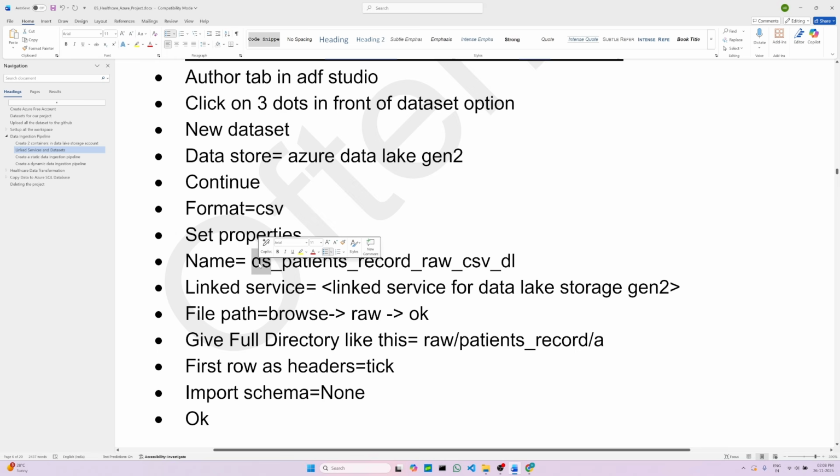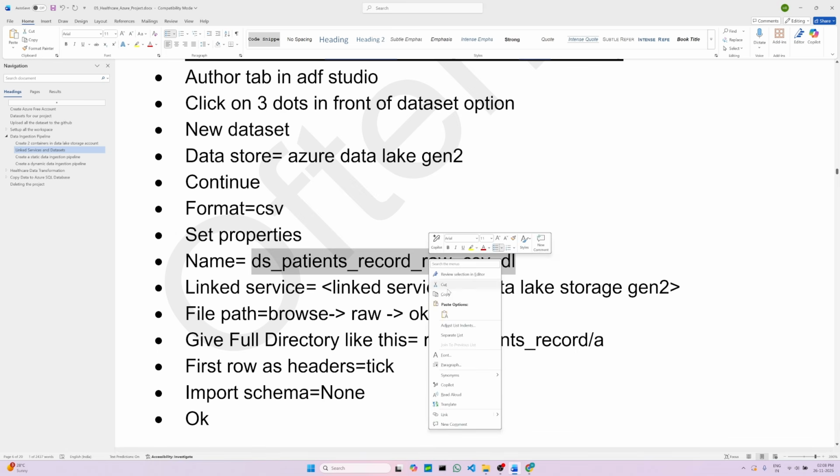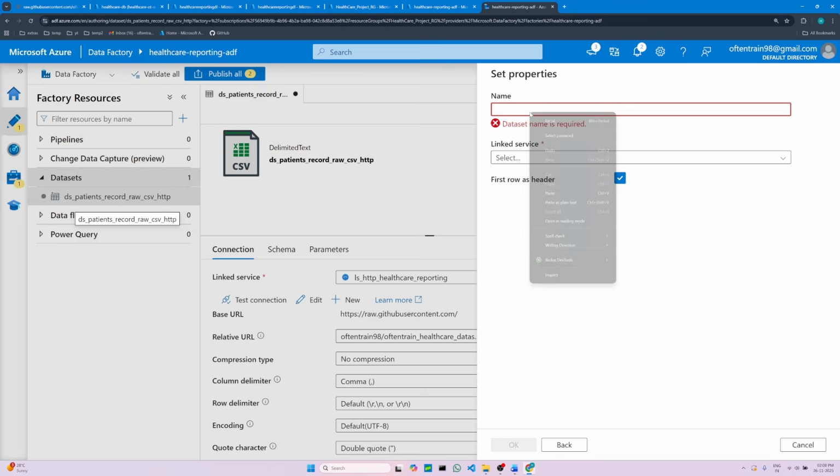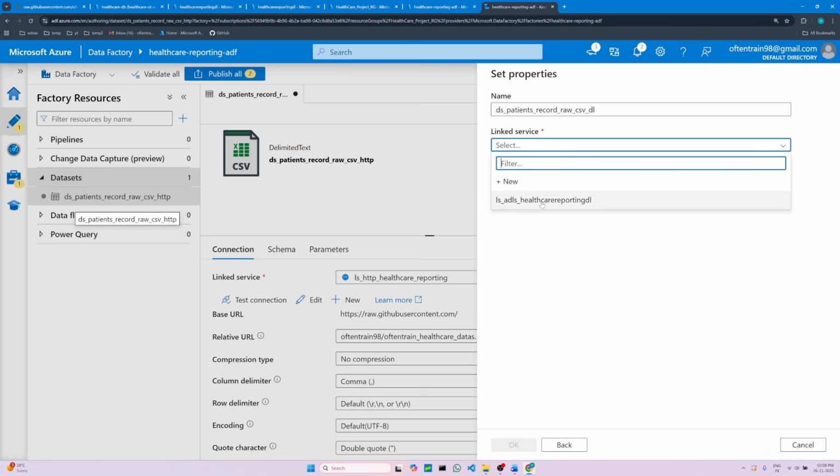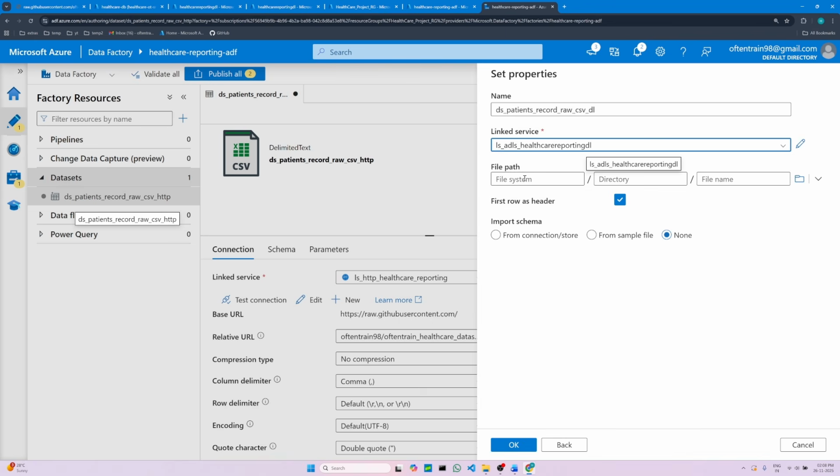See, name of the dataset: raw container, CSV format and data lake. That's why I always tell you to follow this naming convention. You will never ever get confused with these names. Select the linked service for data lake, and inside the data lake, in which folder or file you want to store.